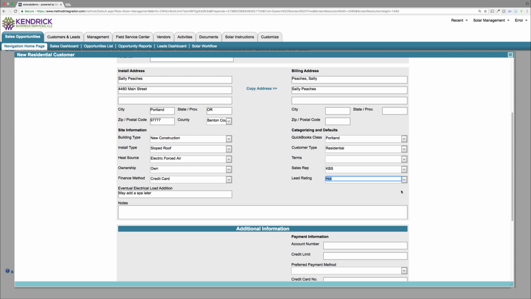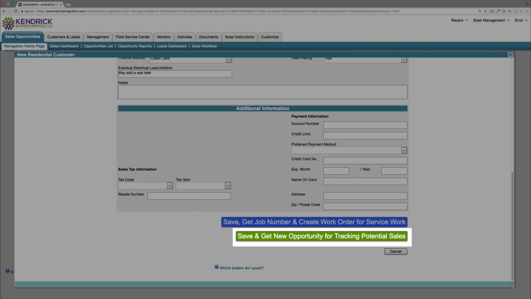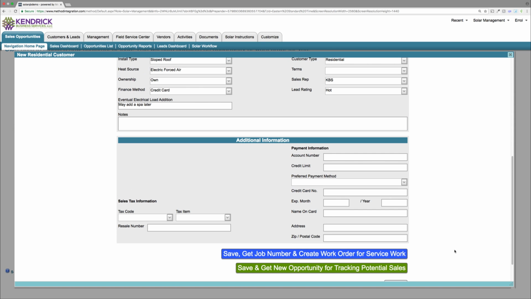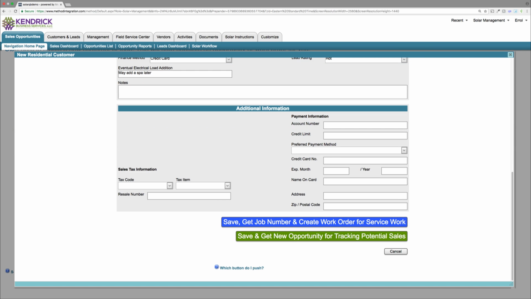Since Sally wants a quote for new solar panels for her residence, we are going to choose the green button, save and get new opportunity for tracking potential sales. This will also notify the salesperson that they have a new lead that requires a follow-up. Now, if the salesperson is adding the information themselves, the opportunity will become their tracking mechanism immediately.